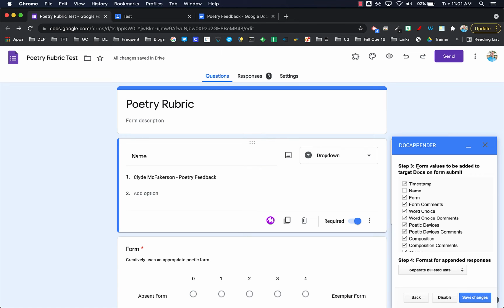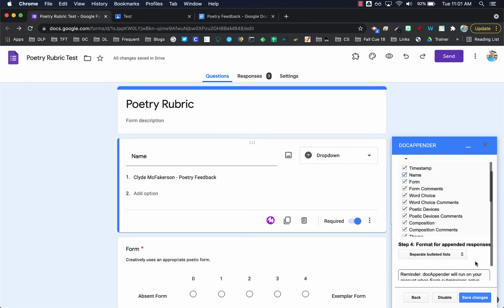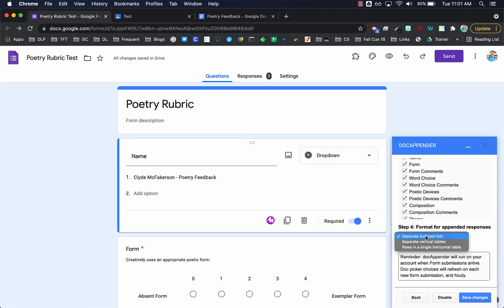And now it asks me to choose which form values I want to add to my document. I'm going to do the timestamp just so that I can see when things are there. I'm going to put the name, although it's always going to be Clyde McVakerson, but we'll put that on there. Check all of that, and we're good. The options that I have are, I can have these questions be in bulleted lists, vertical tables, or a horizontal table, and I'll show you what that looks like. I'm going to press Save Changes.